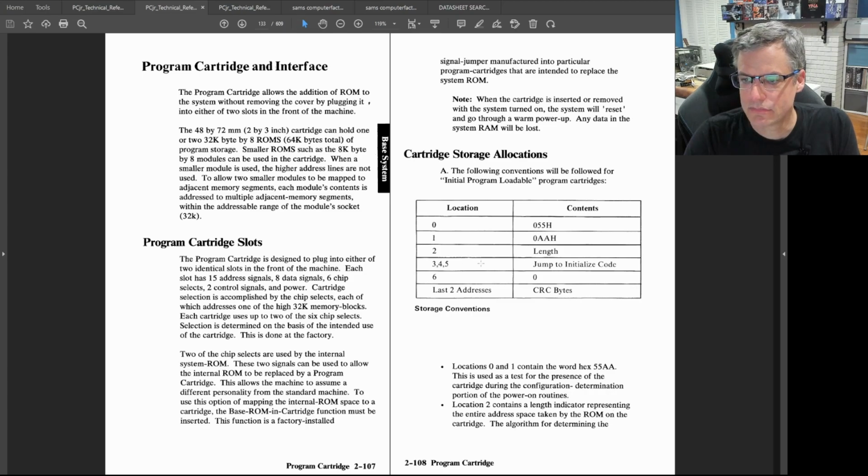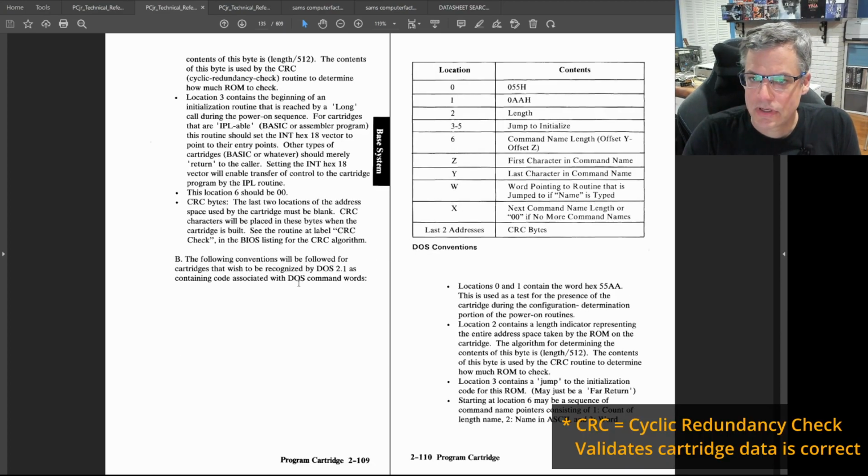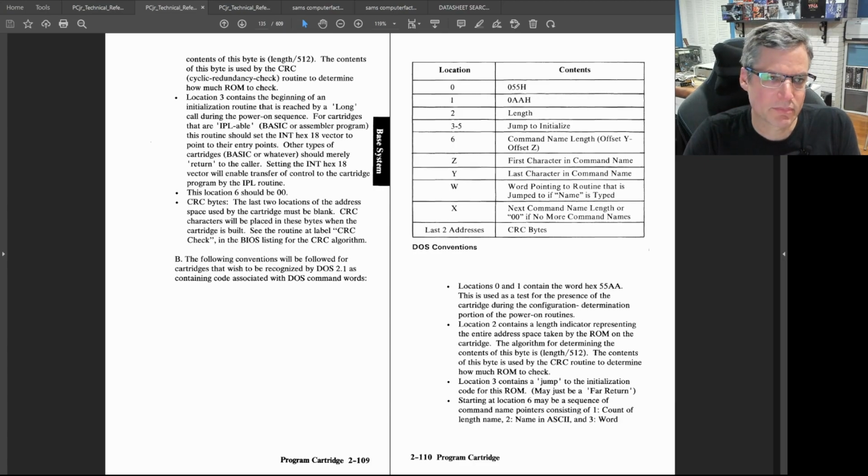The bytes at offset 3, 4, and 5 are going to be a jump to your initialization code on your cartridge. Then byte 6 is just going to be a 0, and then all your cartridge data is going to go in there, and the last 2 bytes will be a CRC. I do believe your jump to initialization code can actually be shorter than 3 bytes if you need. Just put something to fill in that 3rd byte if your jump command is only 2 bytes, for instance, which seems to be fairly common.